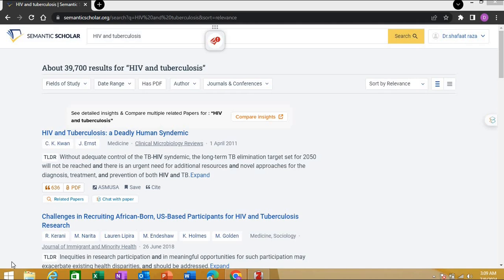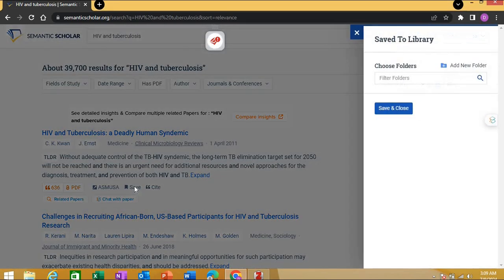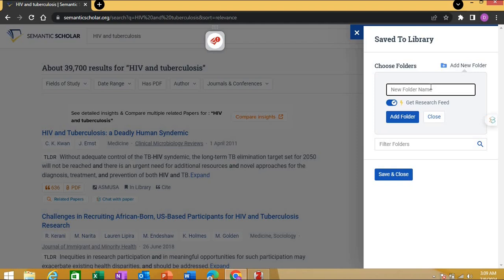So once you have collected your articles and you have come across some articles of your interest, say, for example, this is an article that I saw from the title and abstract that really fascinates me and is related to my work. So click this save button here, and here you can either save it into an already created folder, or you can just add a new folder and give it a name. Say, for example, ABC.